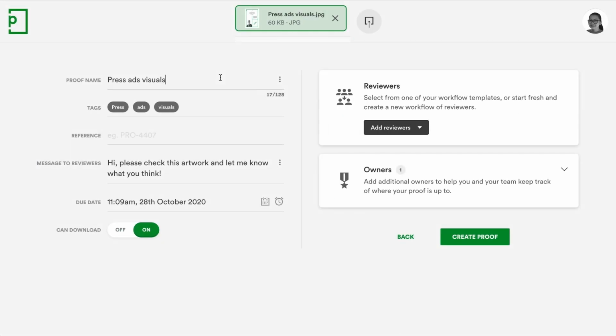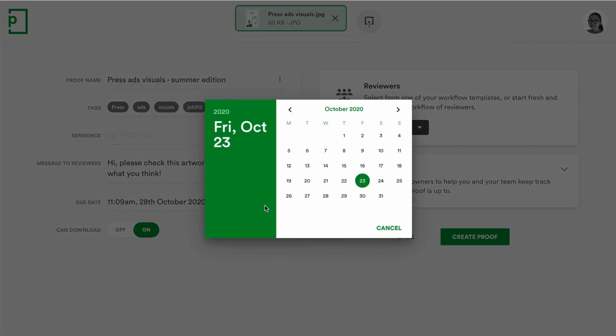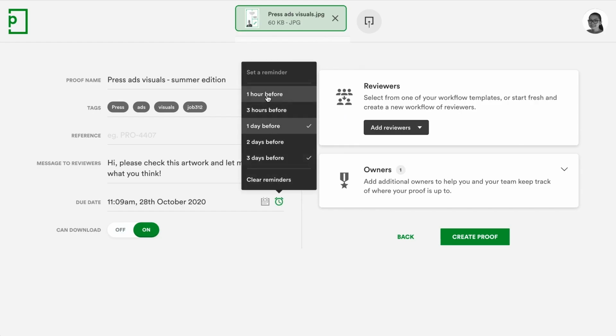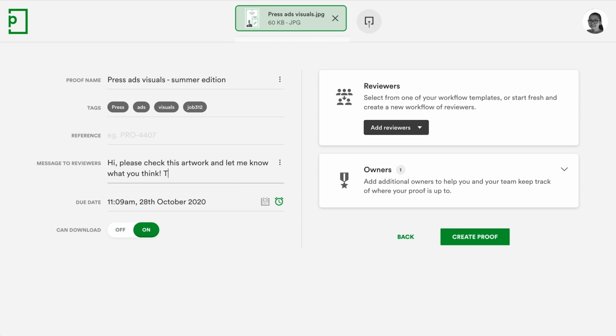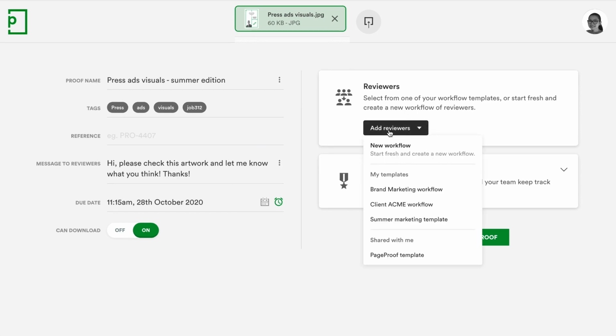By default, we carry over the proof name, but you can change that if you like. Add any additional tags, for example, a job number, product name, or project name. Tags are used for searching and grouping proofs together on your dashboard in a saved search. Set an overall proof deadline. You can add automatic reminders if you like. Write a message to your reviewers and choose a preset workflow template.